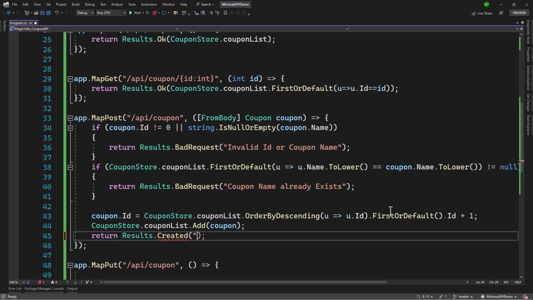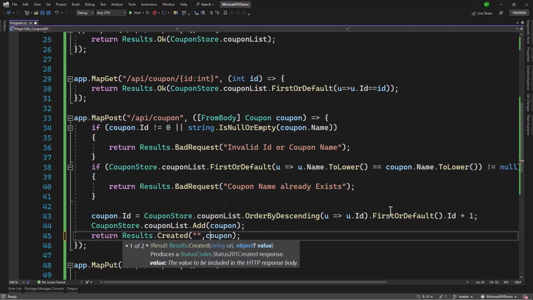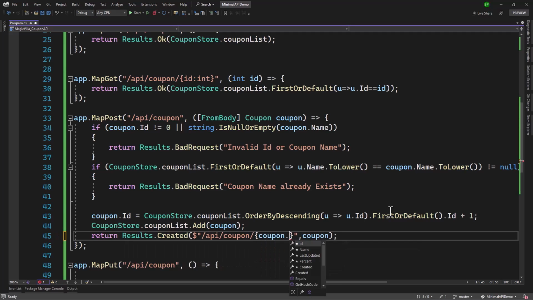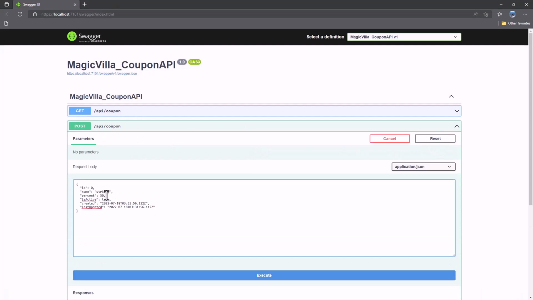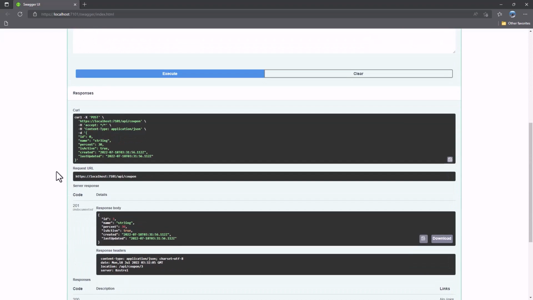When we use created, we have to write the route where this is created, and then for the value, we can pass coupon. So the URL here, let me use string interpolation here. It's API/coupon, and there we need the ID. ID will be inside coupon.id, and let me run that. We will create a new coupon. We will update the name and %, and let's go down. That is created here. We have 201. And in the location, we have API, coupon, and 3.